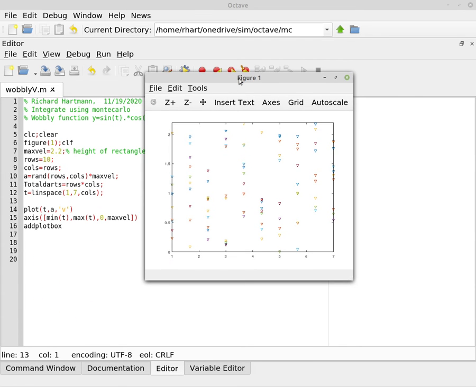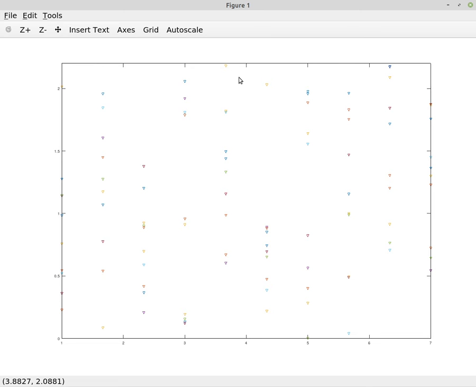Normally MATLAB will do that for you automatically, but my Octave version for some reason is acting weird, so I just added that. So here you can see our plot, and its time is starting at 1 second down here, and the velocity is 0, and we're running all the way over to 7 seconds, and the height is going up to 2.2 meters per second.